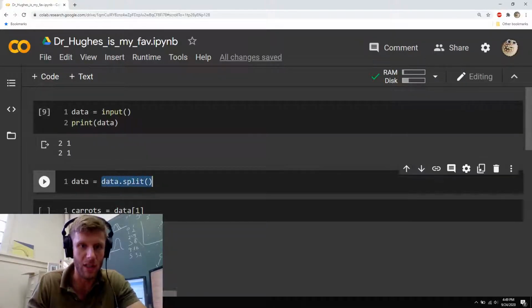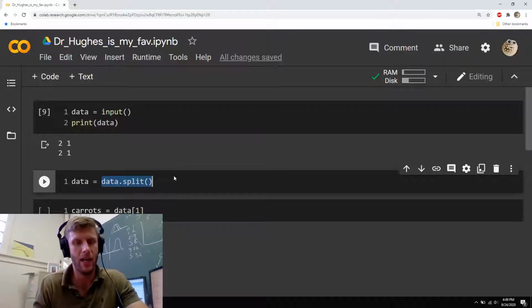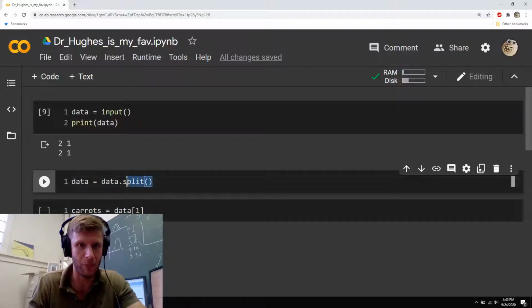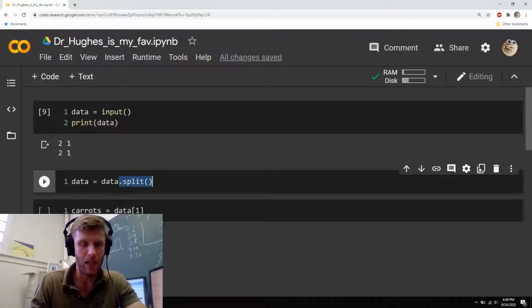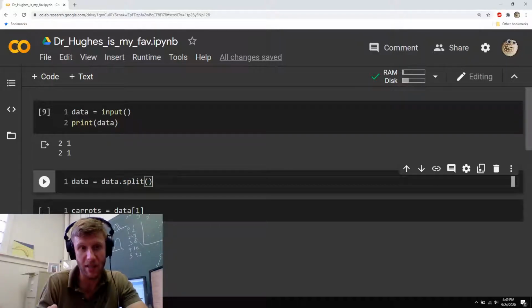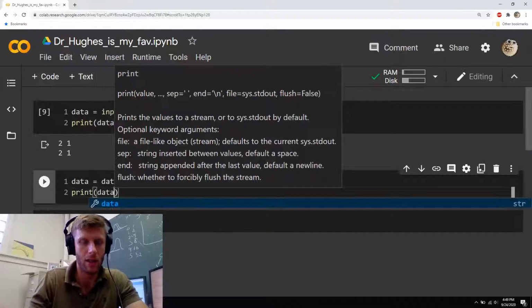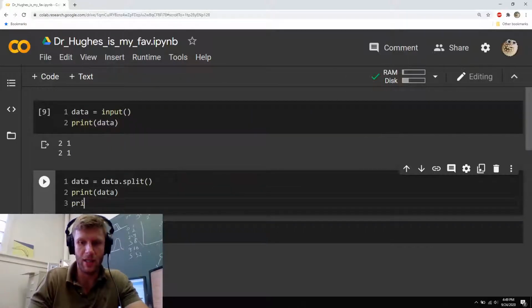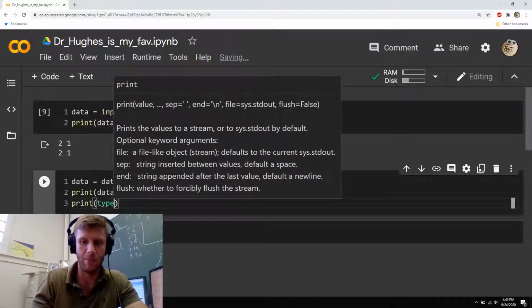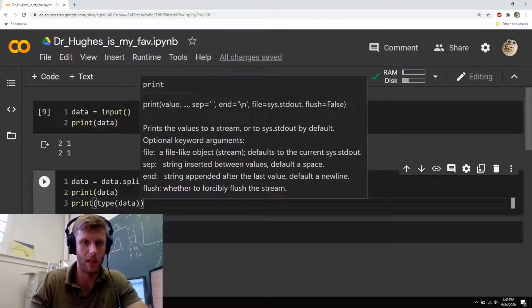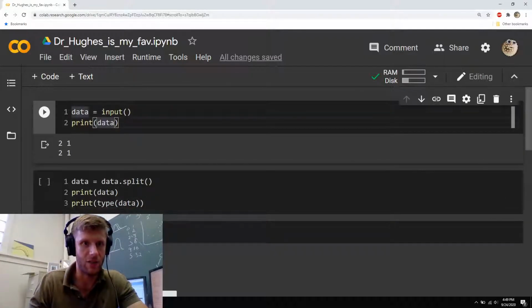So what we want to do is split that string up into two strings, kind of like substrings. We're going to tell the data to split, and then reassign that back into data. When we say split, by default it splits on space characters, but you can put in whatever character you want as a parameter, but let's not worry about that right now. Let's do that and then print the type of data.